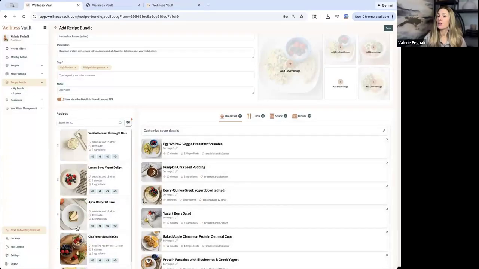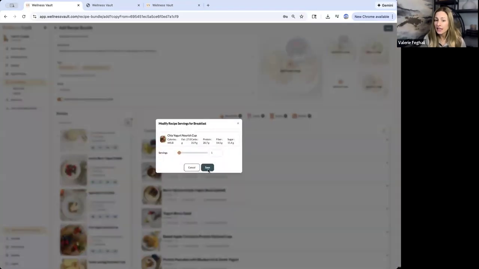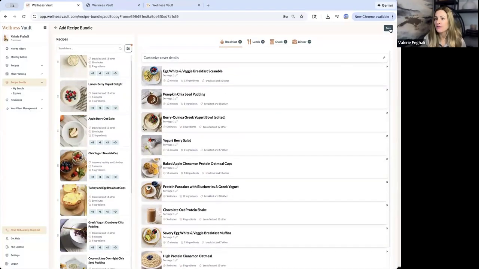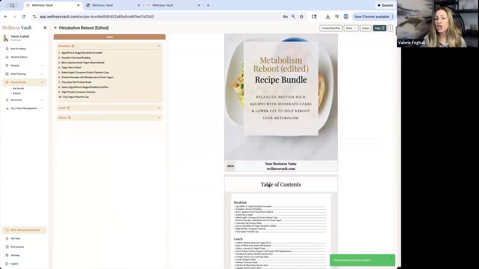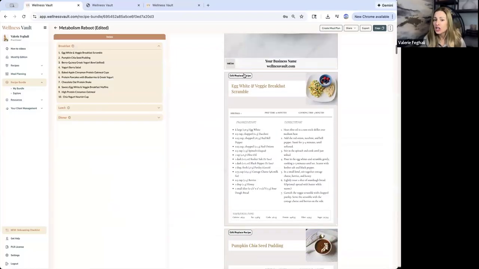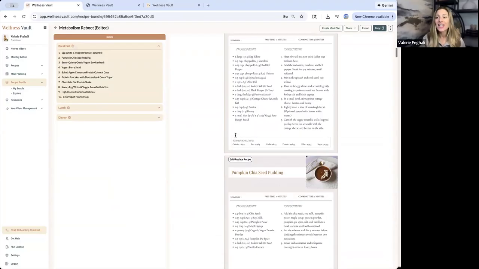So those recipes that fit with those parameters will show up here, and then I can simply drag and drop them into this and hit save if I like. So now we have our new recipe bundle. And again, you can make any additional changes to individual ingredients once you're in this section.